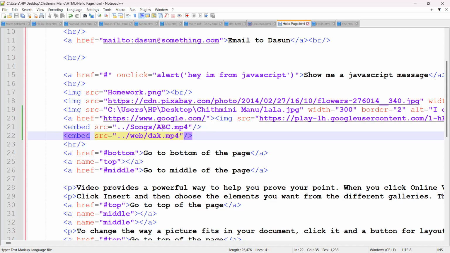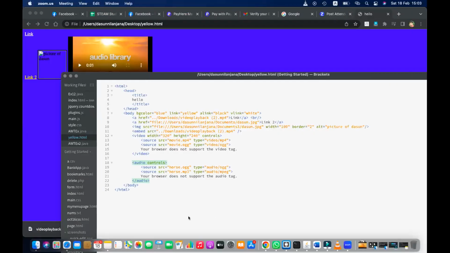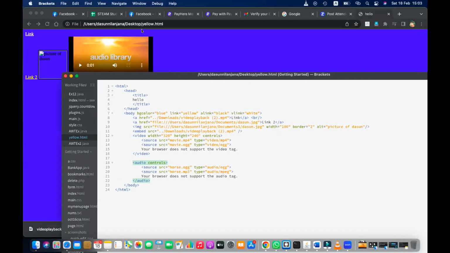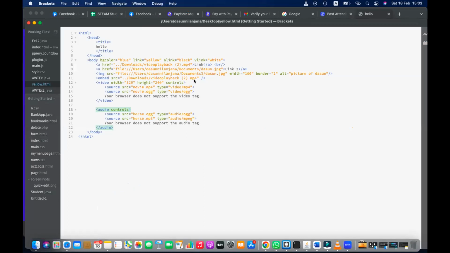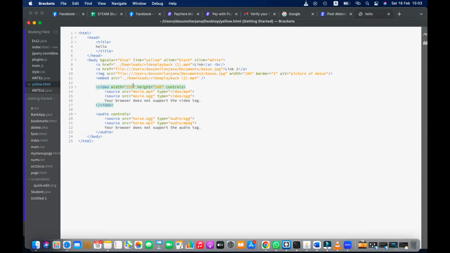Okay, how can we directly link video and audio then? This is embed. No, embed is a general tag. There are video linking and audio linking also. So this is the format. Yeah, I have added that. Video embedding can be done by giving the width and height of the video player with the controls. Then you can give the file.